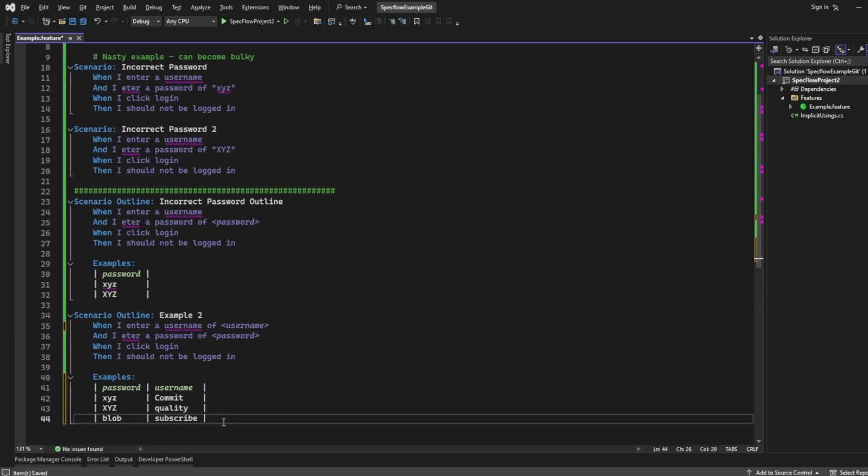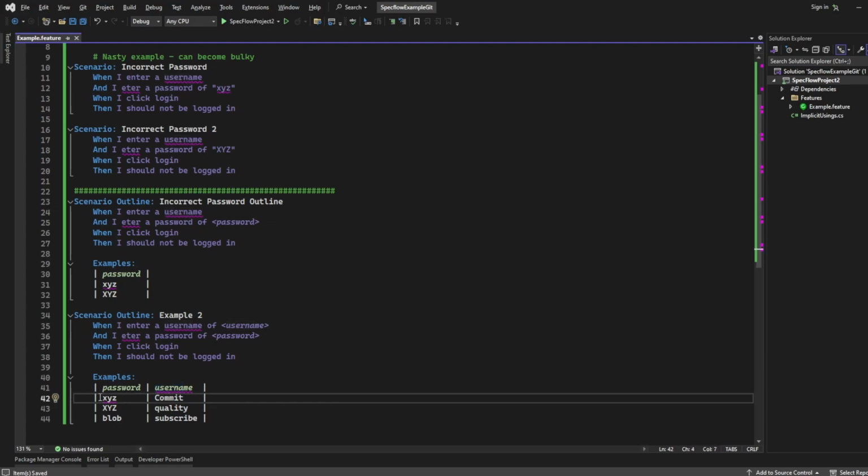Let's tidy up that data table. And here you are. You can see now I've got two different keys, one which is going to be the username. Our first test is going to enter a username of commit and a password of XYZ. We'll have a second test which will have a password of XYZ capitalized and a username of quality. And then you've got a third test, which would have a password of blob and a username of subscribe. You can create as many keys as you want in here. If we needed to add more, we could just add it to this data set.